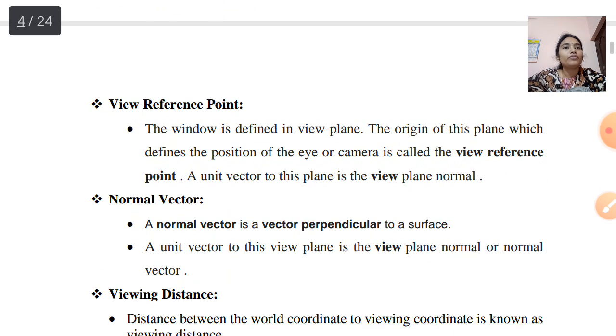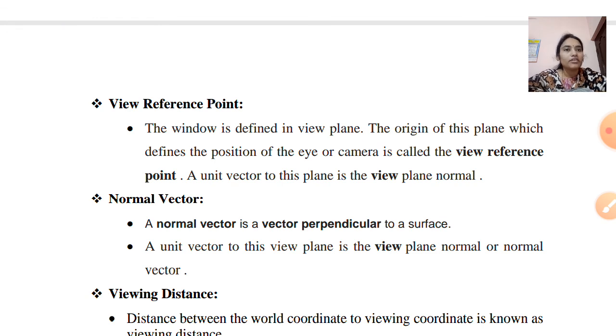The next one is the view reference point. The window is defined in the view plane. The origin of this plane, which defines the position of the eye or camera, is called the view reference point. That means the point where our eye contact or camera contact is. That point is known as the view reference point, or we can also say VRP. A unit vector to this plane is the view plane normal.